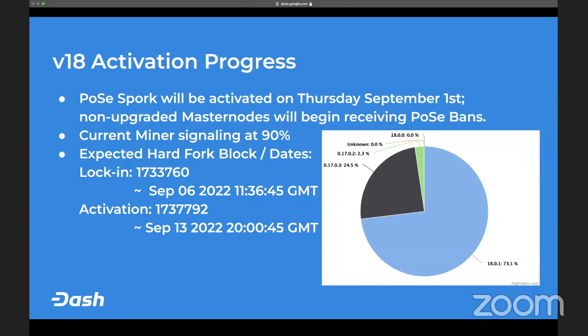But for v18, this is what it looks like. These are the expected hard fork important dates as well as the block information there. If miner signaling substantially changes, this could change still. This is not guaranteed, but based on current progress, this is definitely what I'm expecting.